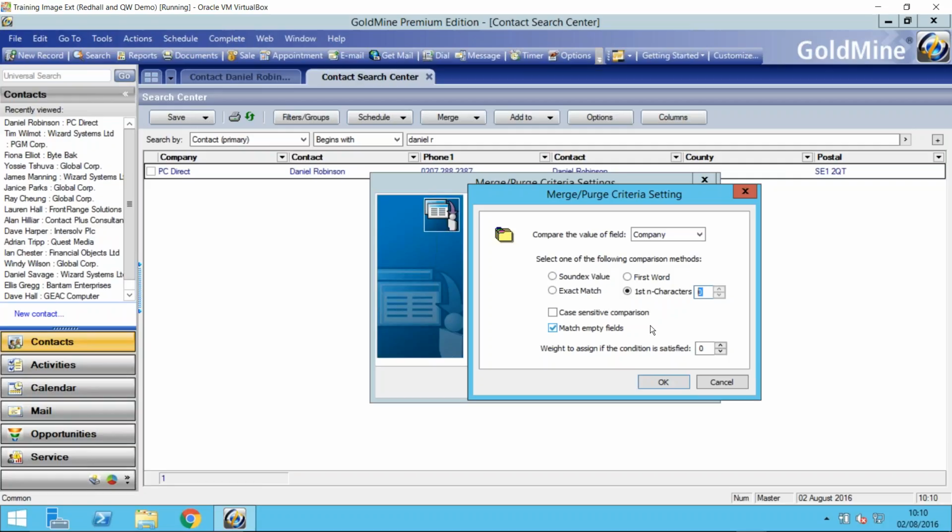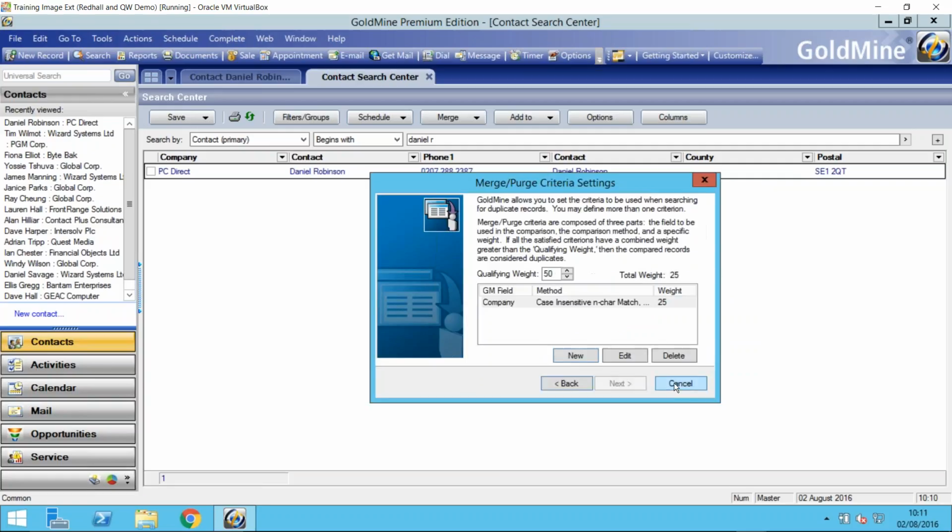So you could say, well, I want to look at the first 25 characters of the company name. If it's an exact match, then a merge will take place. Right, the weighting, remember the qualifying weight, so let's allocate 25 points to this condition, this criteria, click OK.